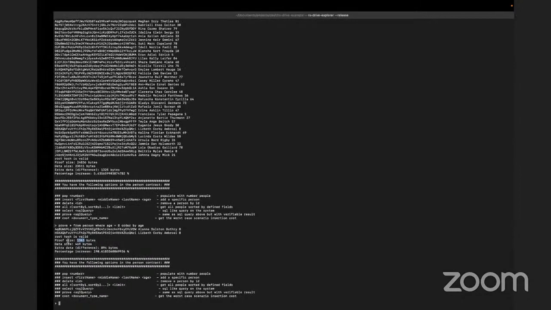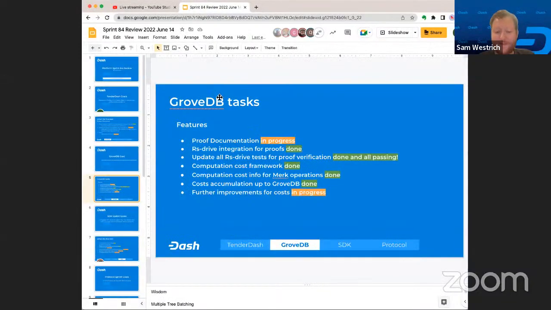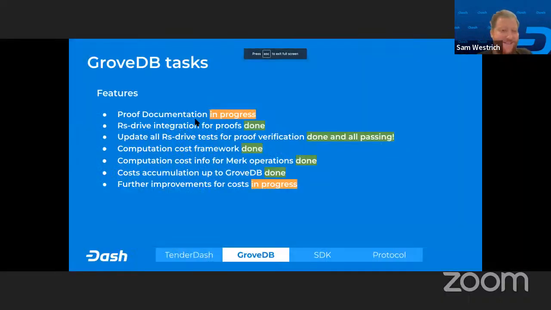Moving on to Sam to explain the cost framework. Yeah, thanks, Wisdom. That was great. Yeah, it's really very nice to see proofs. I love proofs. In cryptocurrency, proofs are everything. Blockchain, basically.